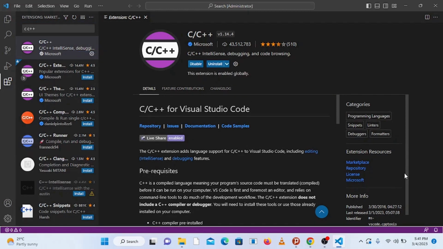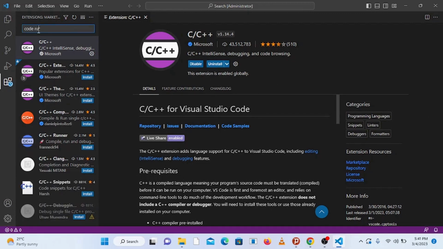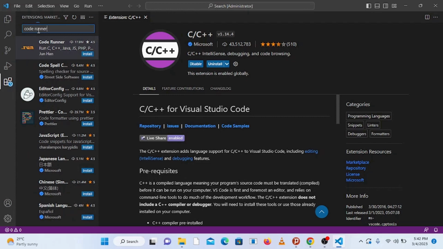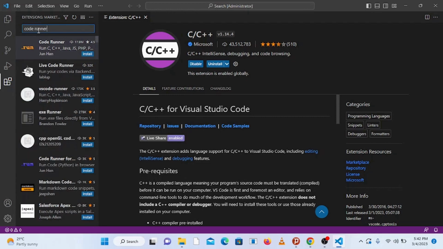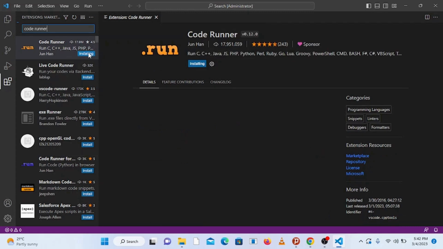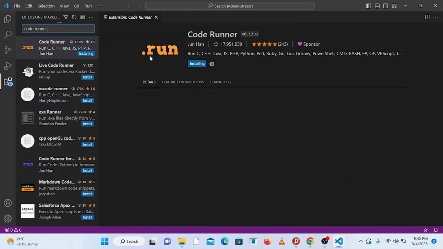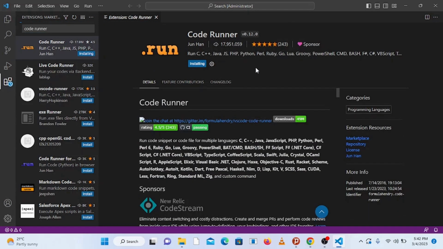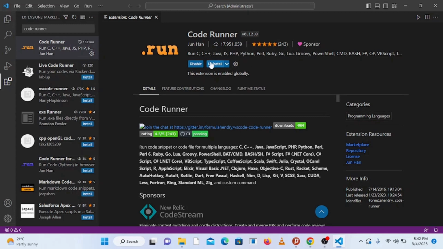Once it's finished installing this extension, once again go to the search bar and type in code runner to install one more important extension. This extension will help you to run C and C++ programs easily by just clicking on a single button. Now go to Code Runner and click on Install. Now this extension is installed successfully.